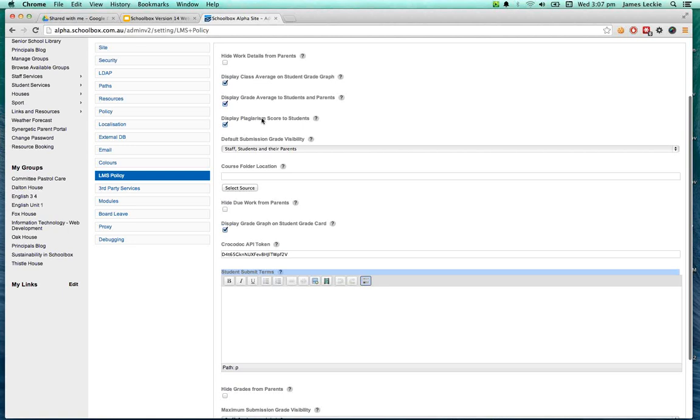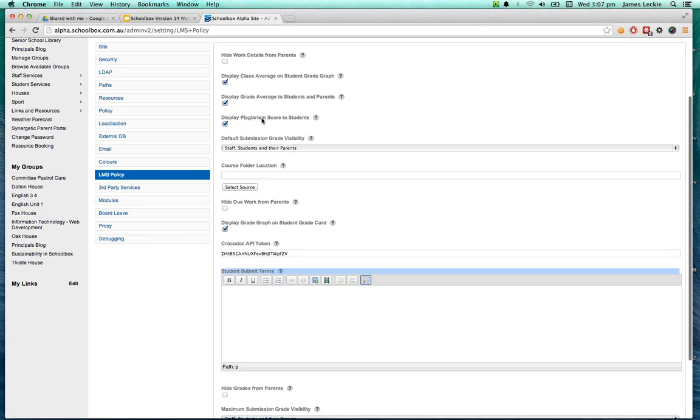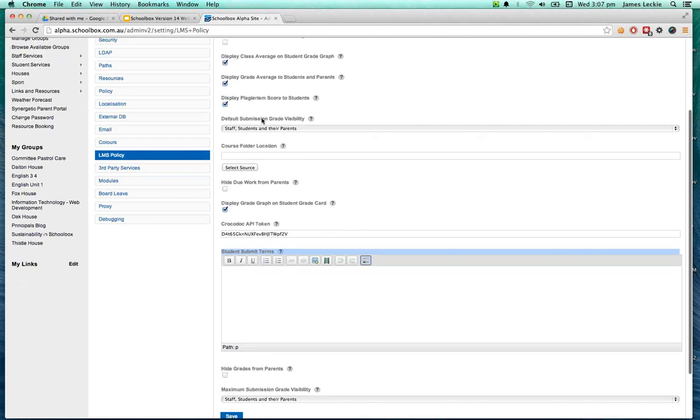Finally, down the bottom, there's this maximum submission grade visibility control. That allows you to control the highest possible visibility that teachers can set when creating assessment items within the system.